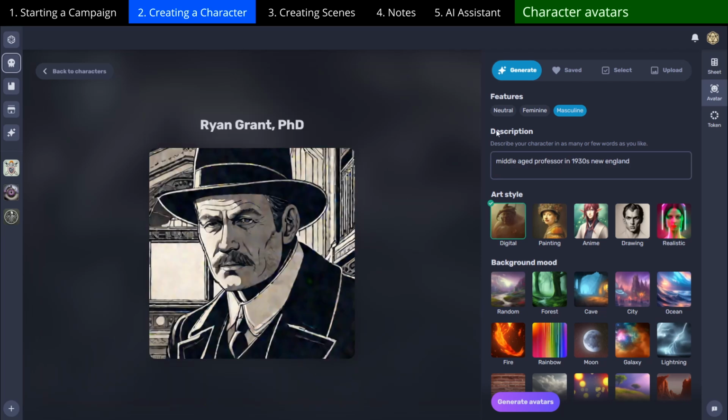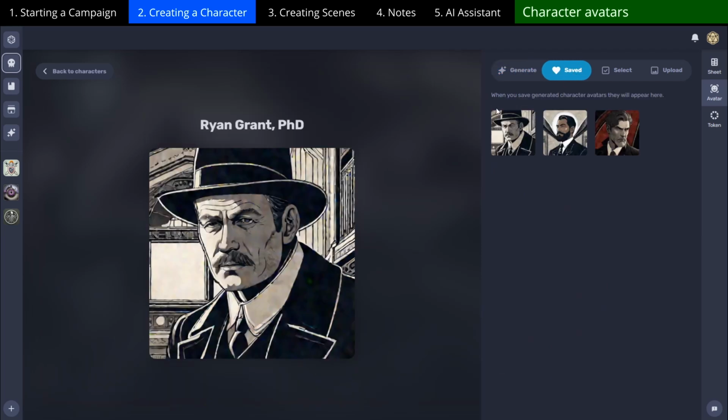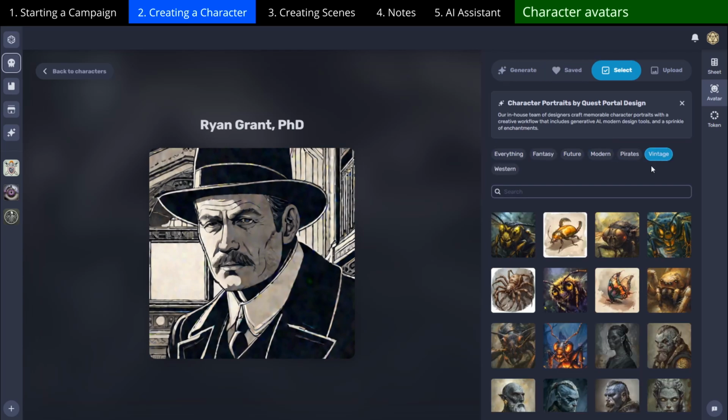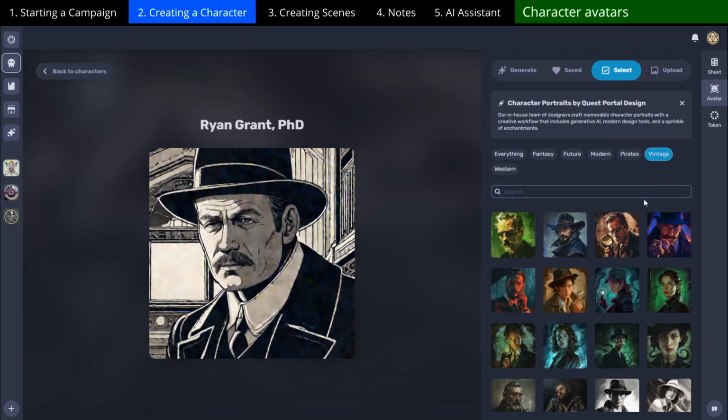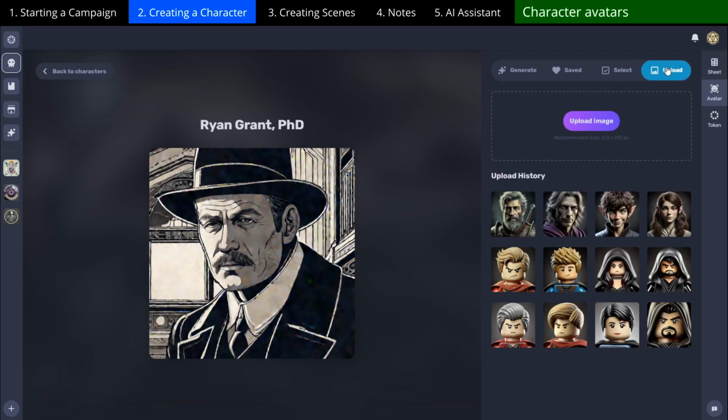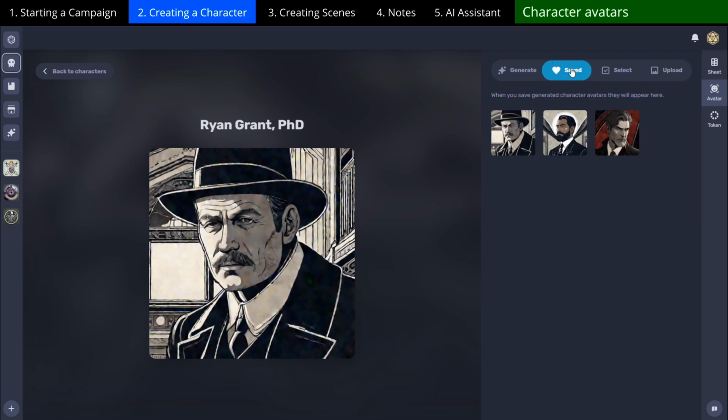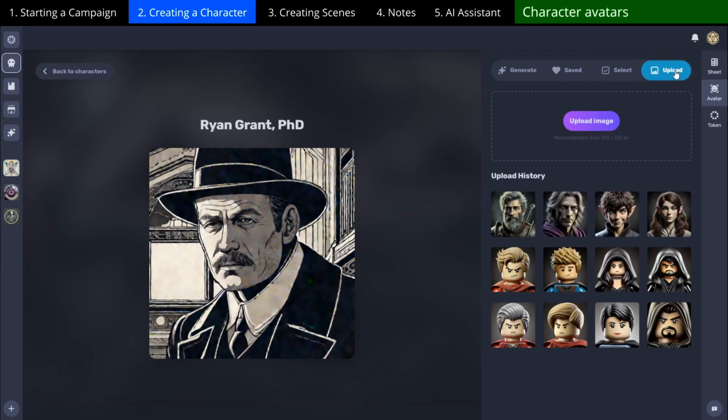Up at the top here, you'll notice that since I clicked the Save button, I have this character in my saved collection. If you click Select up here, you can just choose from hundreds of pre-generated avatars crafted by the Quest Portal team. And of course, you can click the Upload button to upload one of your own. It's worth noting that the avatars which are uploaded will show up in this Upload tab and not in the Saved tab. Think of them as 2 separate collections.